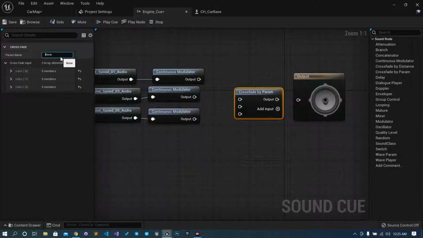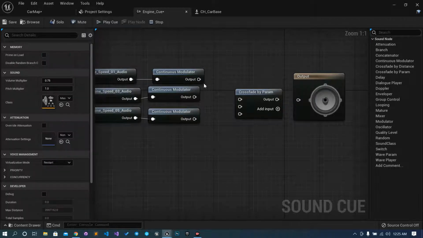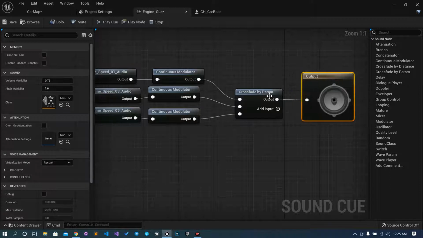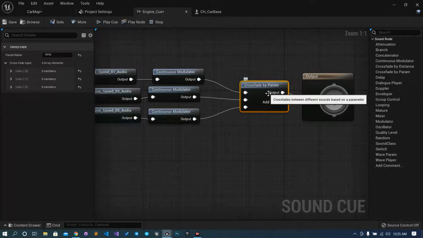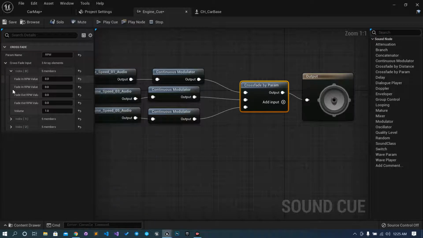So we will do the same, because our engine sound is basically driven by the RPM in our car. So we are doing the same. I'm just connecting it, and I will connect this to the output. But we have to set the crossfade parameters.